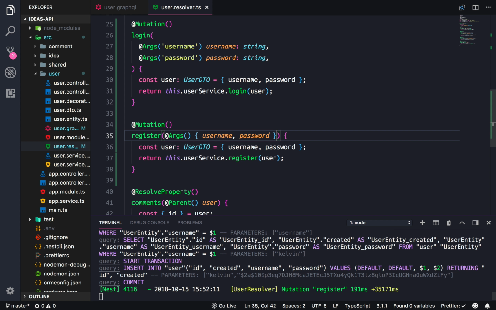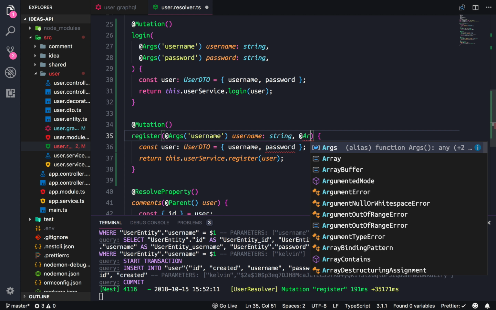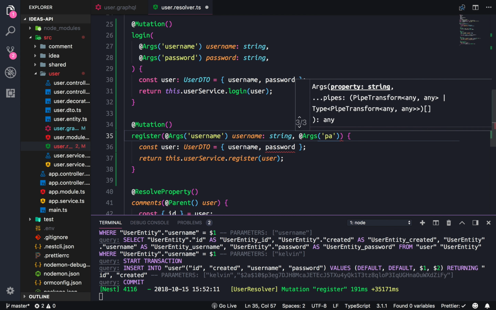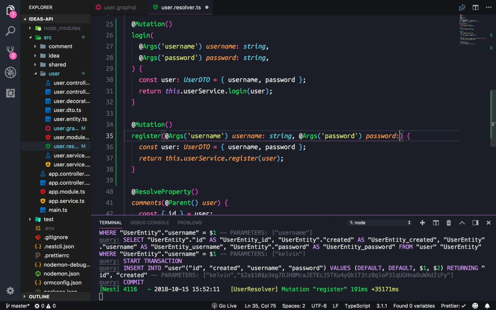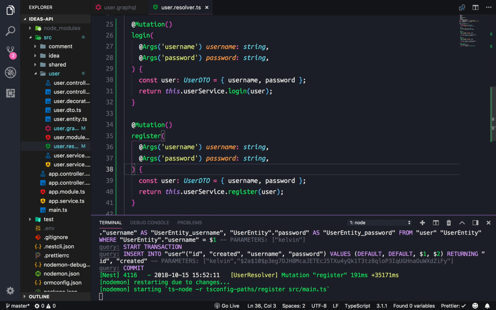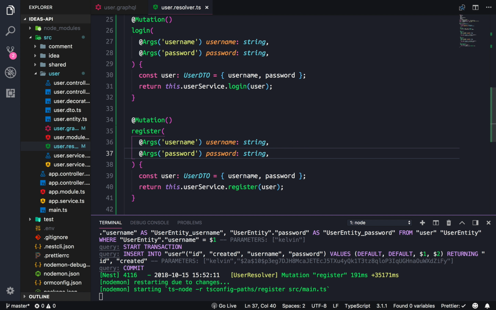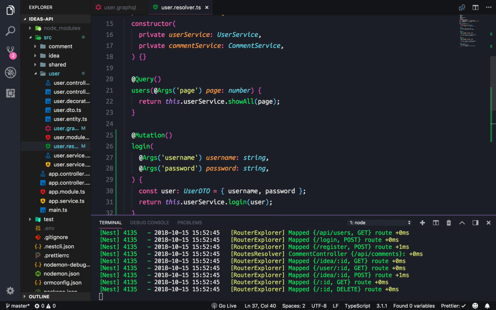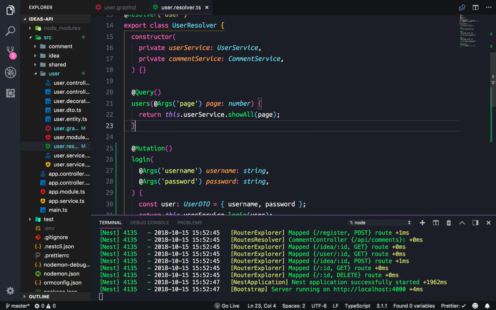I'm gonna prefer using this syntax just for type safety, because I am not sure if you could destructure and pass in types. So, yep. So now we have the mutations going, and we have the query for all users.